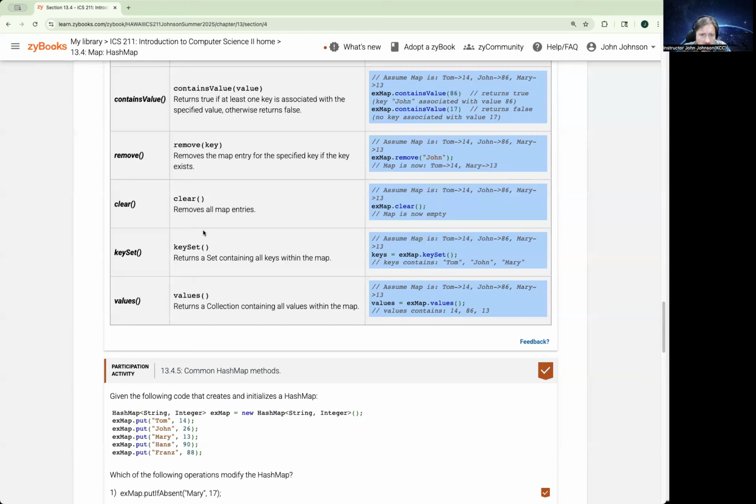KeySet. KeySet is returning a set containing all keys within the map. Set is a specific word here. Set refers to a unique set of items. So you can't have any two in there. So if I had a key of John, I can't have another key of John in there because they wouldn't hash the same value. So that's why it's using a capital S on set. Set has a specific meaning. We'll talk about set collections later. Not in this lesson, but in another lesson.